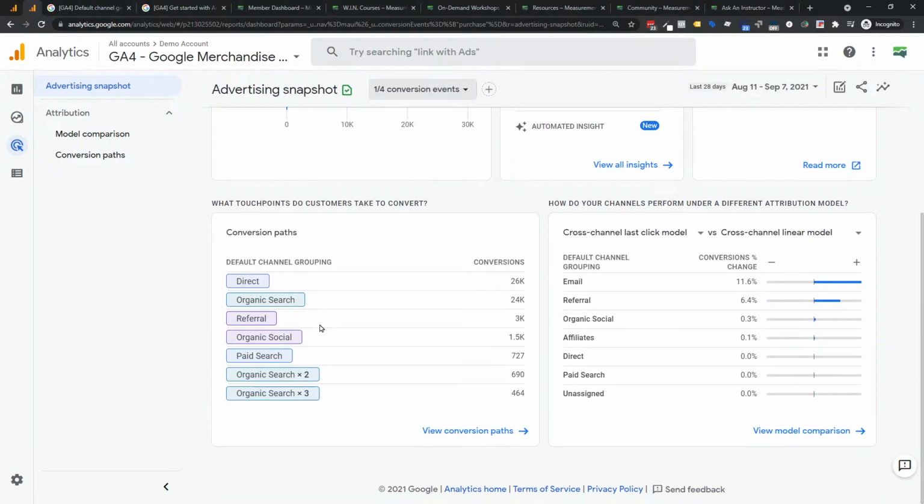You're going to be drilling down into one of these two. So either it's conversion paths or it's model comparison. Either way, when you click to these, it basically just goes to these. So we're going to use this right here. We're going to click where it says model comparison now. And now I'm going to go into attribution modeling.